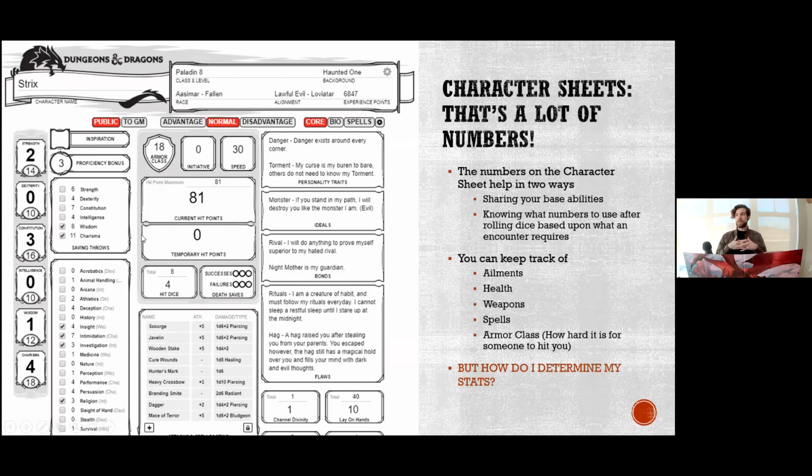So, for example, if I, as a DM, ask one of my players to make a dexterity check, what they're going to do is first take their 20-sided die. They're going to roll it, and just see whatever number they get. Let's see what number I get here. All right. So on the die, I got an 8.